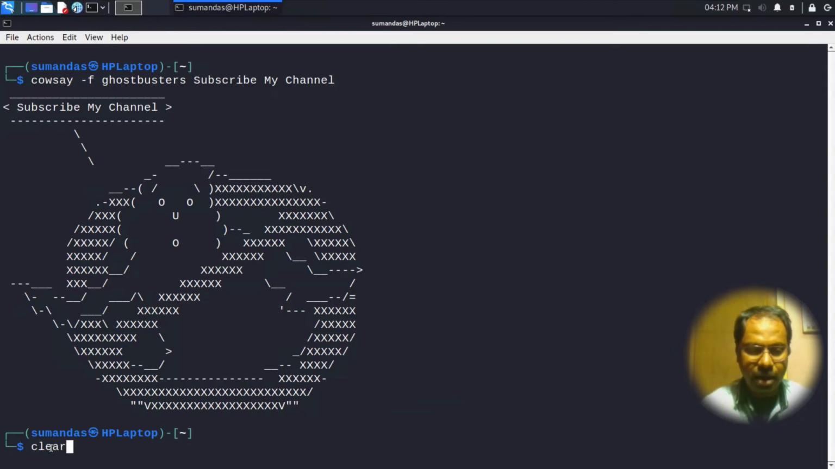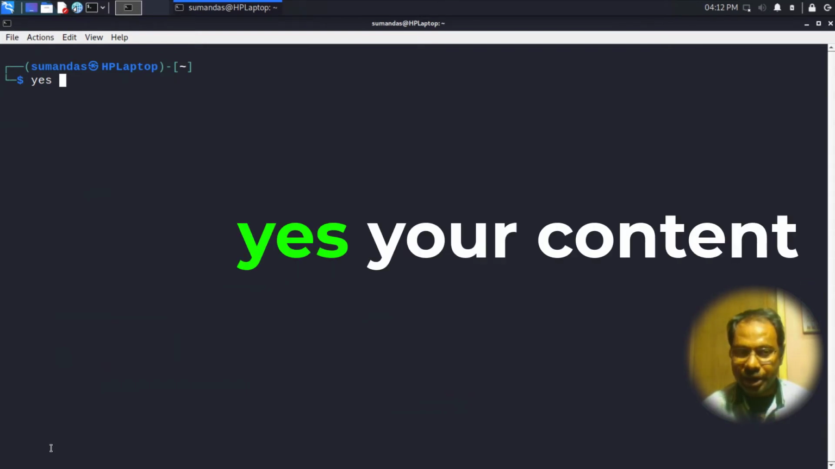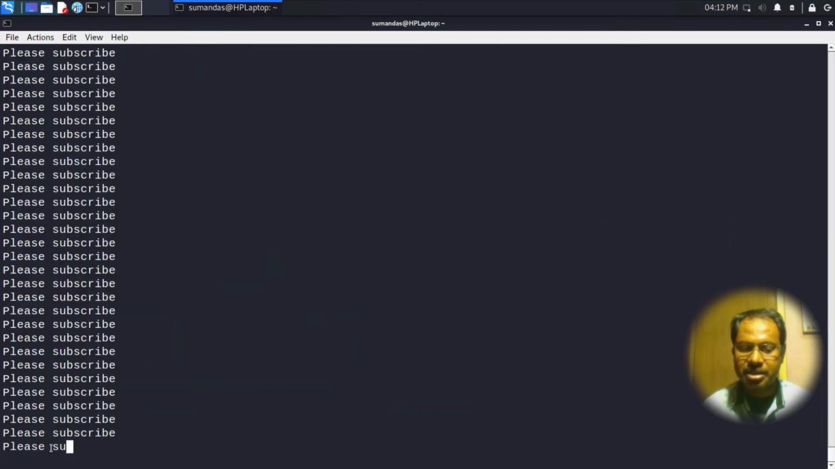Then once again typing clear. Now the last command is practically available easily in any distribution. All the other commands we have already used. If that is not present in your distribution, you can install them. So yes, whatever I am typing here, please subscribe, and that should always be the output. So please subscribe.